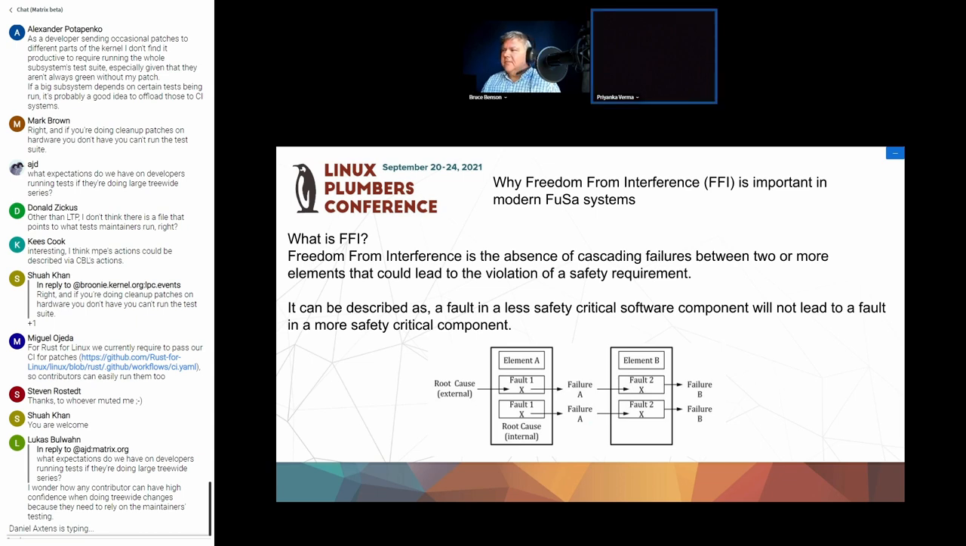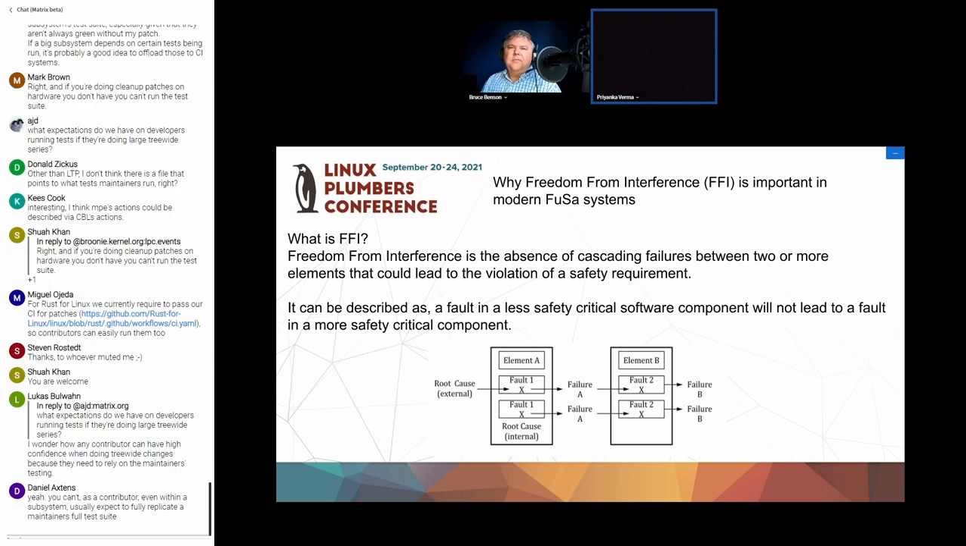Firstly, what is freedom from interference? Freedom from interference is the absence of cascading failures between two or more elements that could lead to the violation of a safety requirement. Here are two elements, element A and B. There is a root cause which causes a fault in element A, resulting in a failure A. And then that failure A becomes the cause of fault number two, which further results in failure B. So basically, shared resources should be used in such a way that freedom from interference of different elements is ensured.